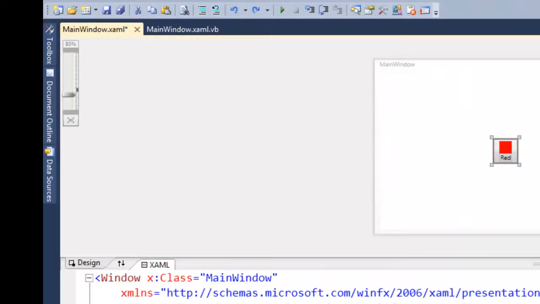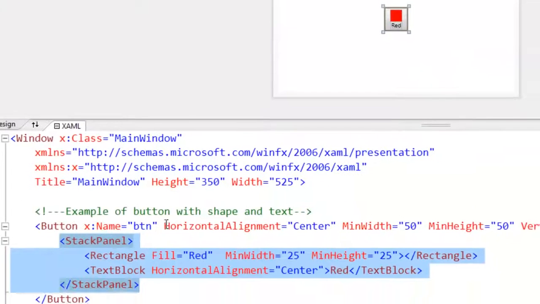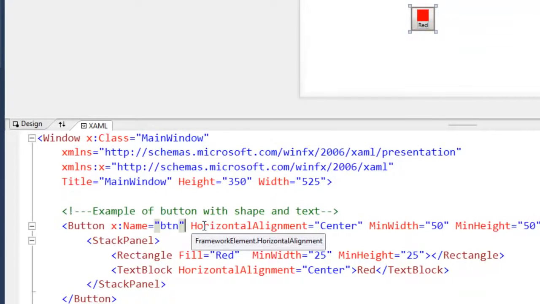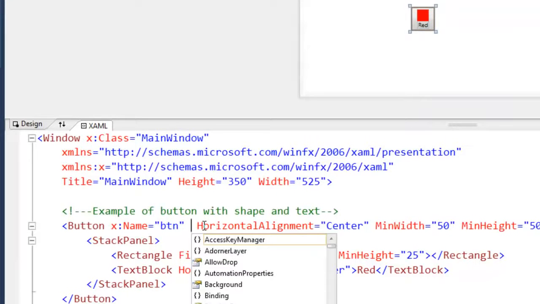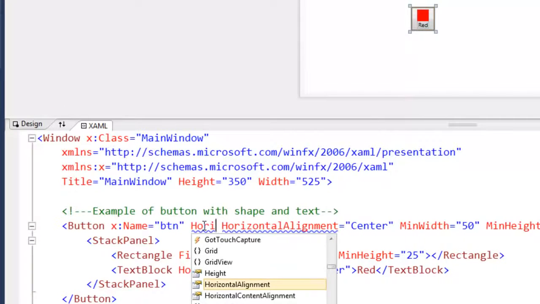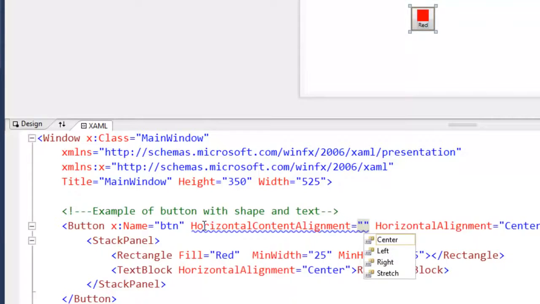So as you can see, the content in the content controls also needs to be aligned somehow. So for that, we're actually going to use the HorizontalContentAlignment and VerticalContentAlignment properties. So for instance, on our button, I want to use the HorizontalContentAlignment to move my red box and text to the left. You can see it did that there. Or I could move it to the right, but I prefer it to be stretched horizontally.